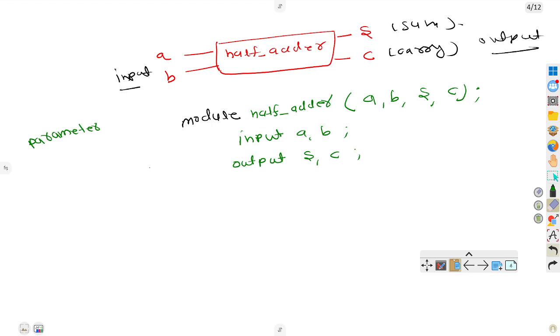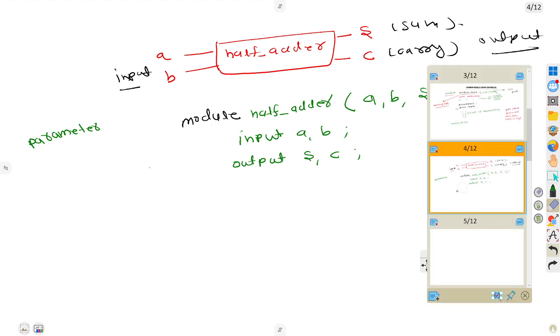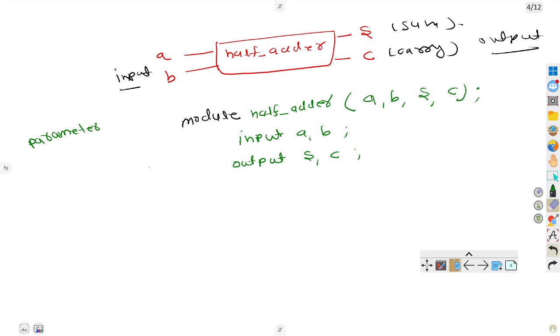Okay, and here you also need to define the data type. What kind of data type you are using in your design. Okay, so we'll explain later. There are two data types: one is the net type and the other is the register type. Net, that is automatically the wire. So we'll explain later.